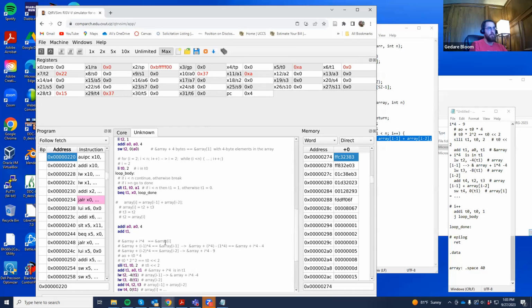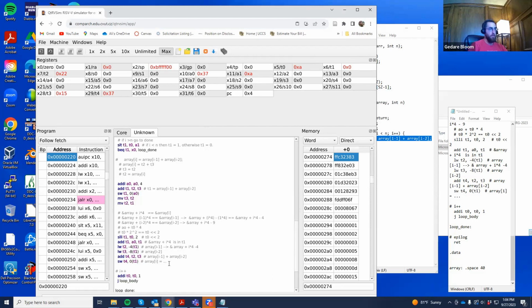T1 is available to us. T1 equals array I minus 1 plus array I minus 2. Store word 0, and then move T3 gets T2, and T2 gets T1. That's array I. And now I don't need these instructions. I don't load word those anymore because I'm keeping track of them.